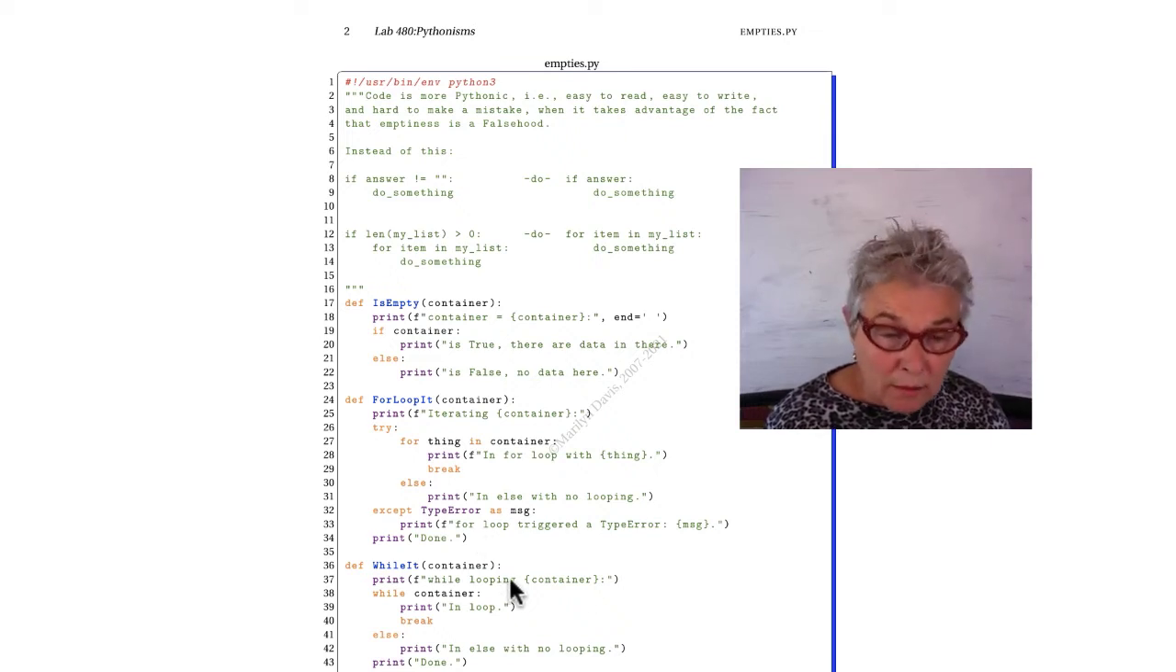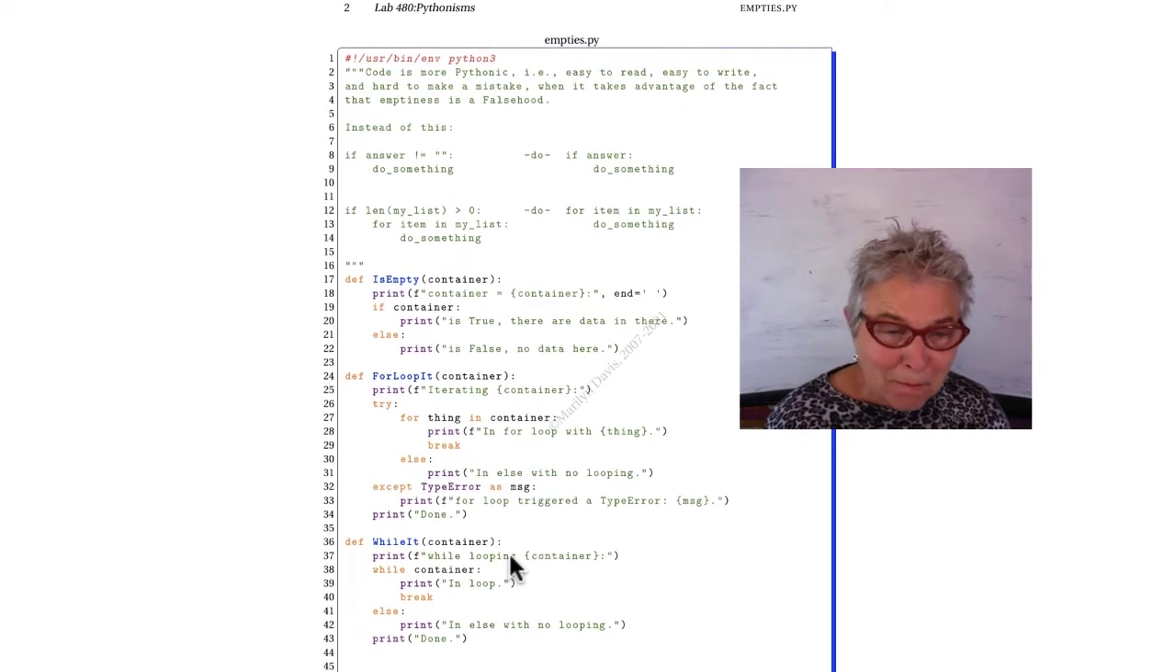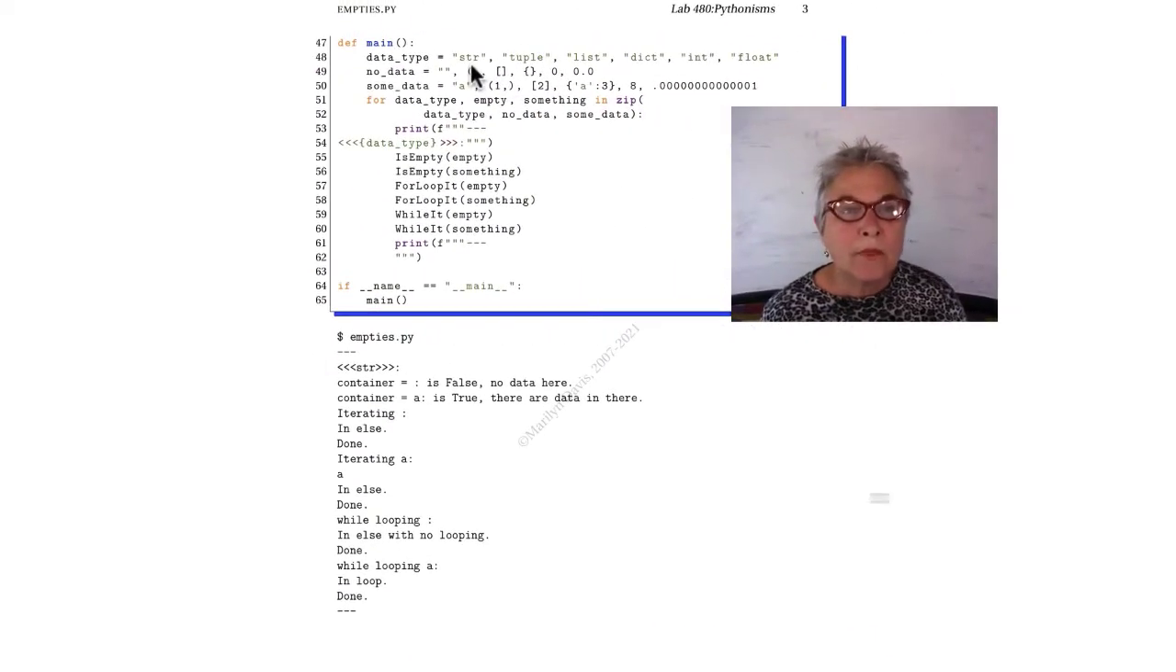Also, while, if container is truth, then we're going in one loop and then we're breaking back out. So we skip the else. If it is a false container having nothing in it, then we go straight down to the else for Python.